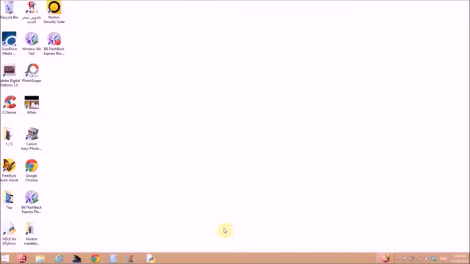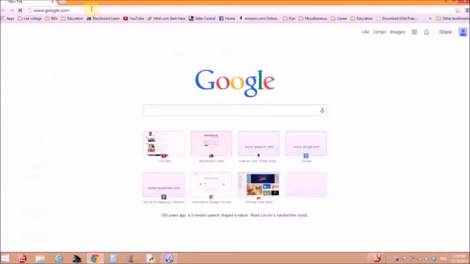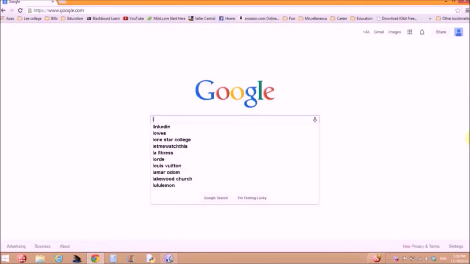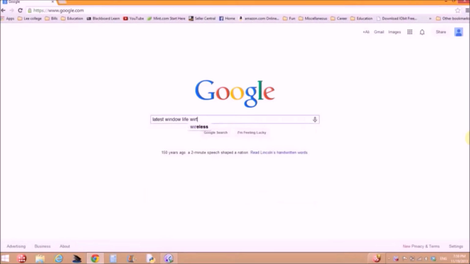How to download, install, and learn the basic features of Windows Live Writer. This program will help you with formatting and posting articles and photos to your blog. First, we need to go to Google, type Google, and search for the latest Windows Live Writer.